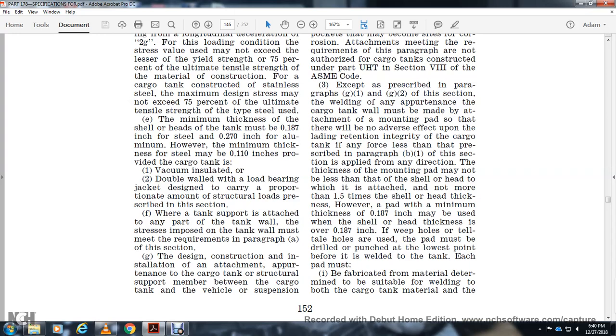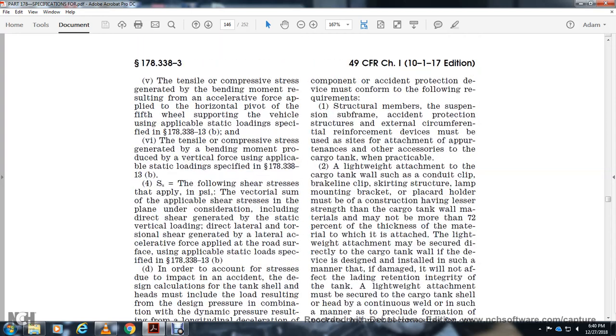Attachment and support of the cargo tank: the structural support member between the cargo tank and the vehicle or the suspension component, or the external projection of the device, must conform to the following requirements. Structural members substantial with the subframe, with the external projection structure over the external circumference of the reinforcement design.